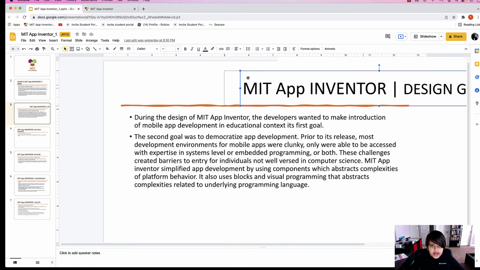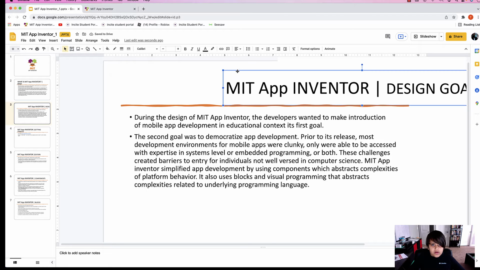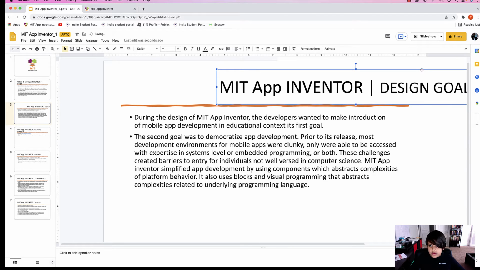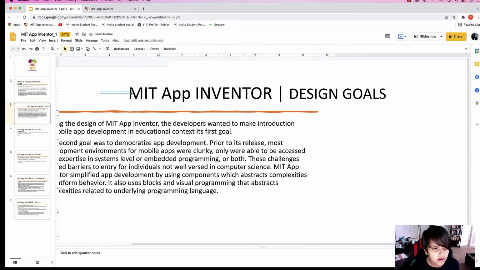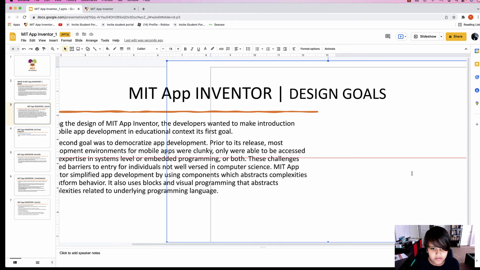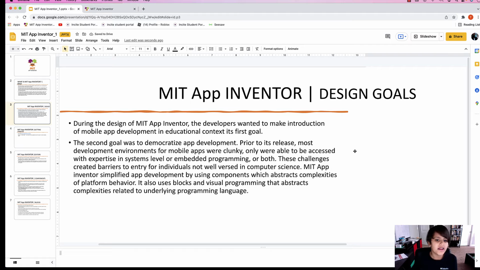So, MIT App Inventor design goals. Yeah, I don't know why this is over here, but yeah, it says design goals. Alright. During the design of MIT App Inventor, the developers wanted to make introduction of mobile app development in educational contexts its first goal.